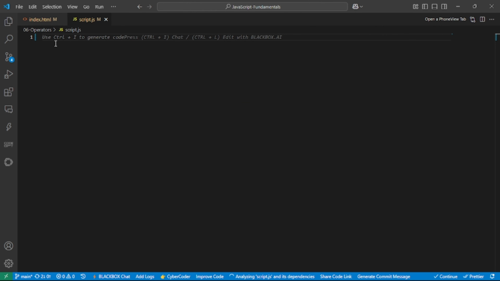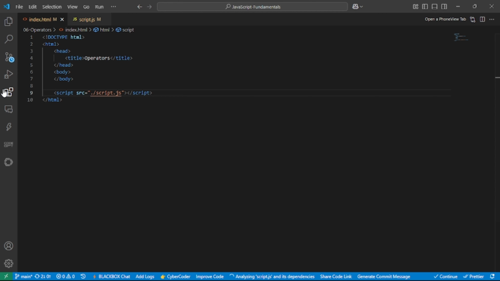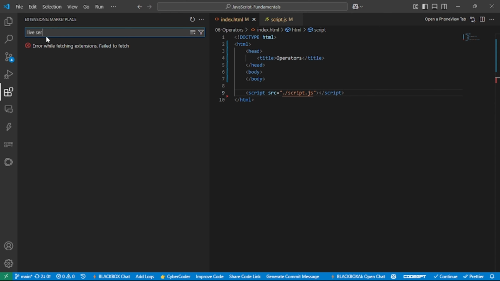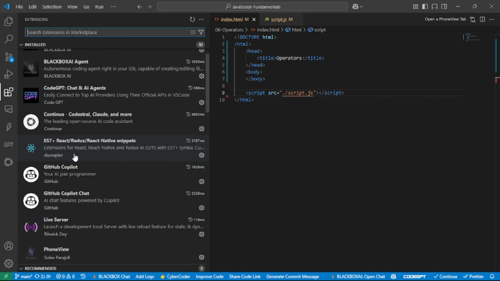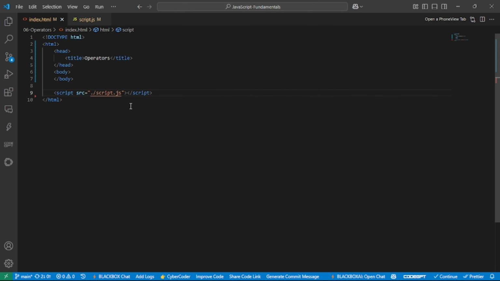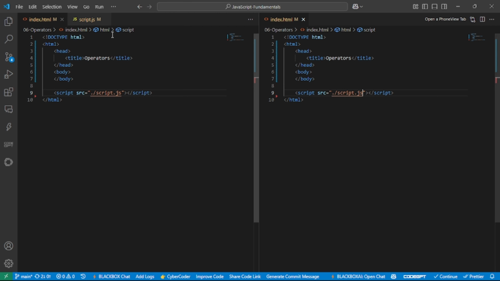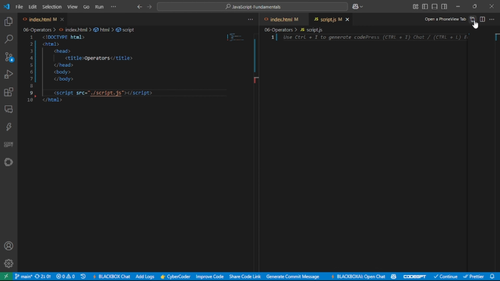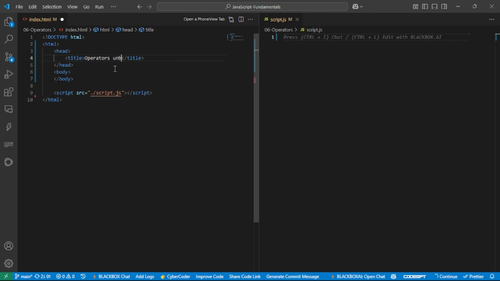Now I need you to download this extension called Live Server. It's an extension that allows you to run your code on your local server. This is it by Ritwick Dey. With that out of the way, let's get back. Now, to split your screen so that we can have JavaScript and HTML on both sides, bring this here. This is the split button in VS Code, very easy to use. Now that we have that set up, we have operators in JavaScript.